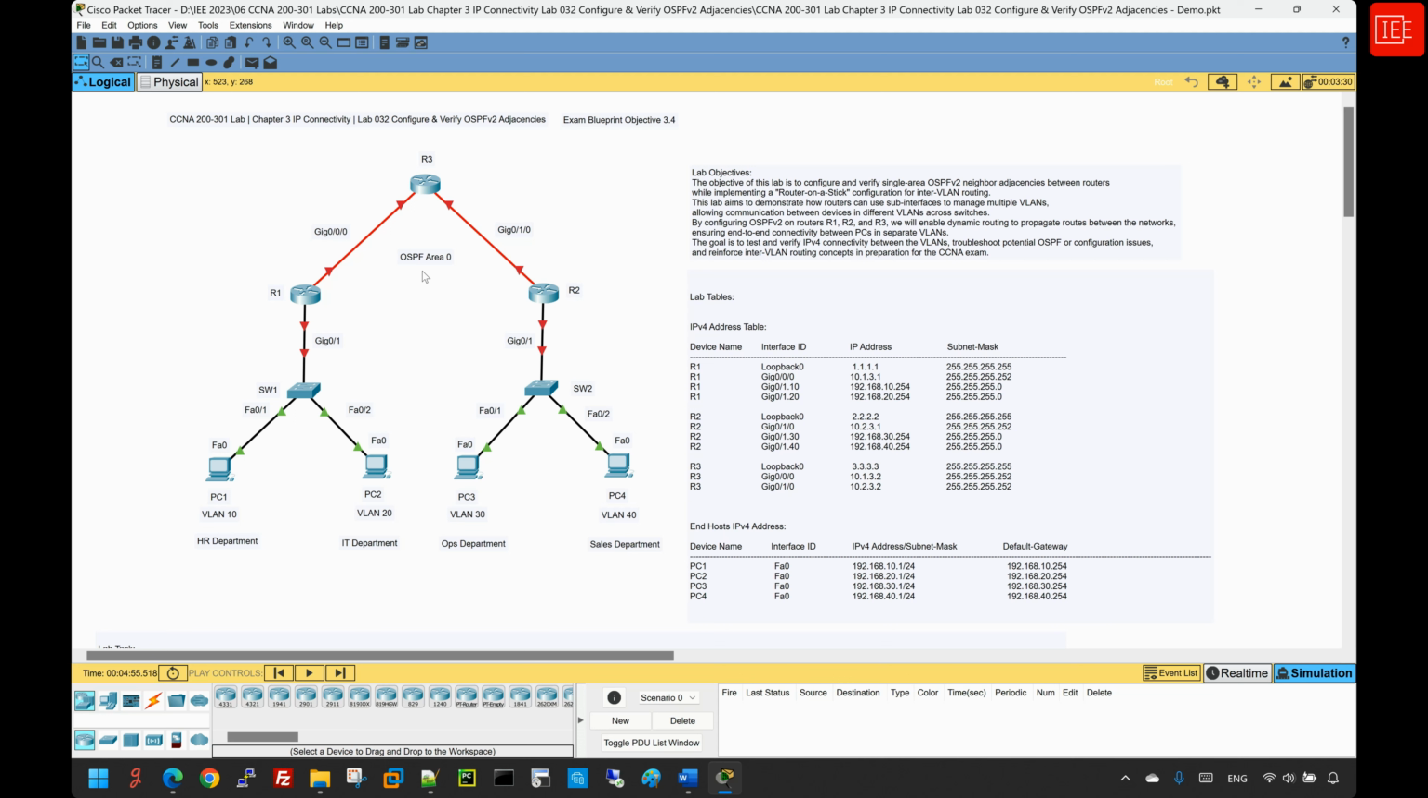Throughout this process, OSPF adjacencies are maintained by sending periodic hello packets, ensuring that neighbor relationships remain active. And if a router stops receiving hello packets from a neighbor within the dead interval, it will then consider the neighbor down, triggering OSPF to reconverge and update the routing information accordingly. So with that being said, let's move into the lab topology.